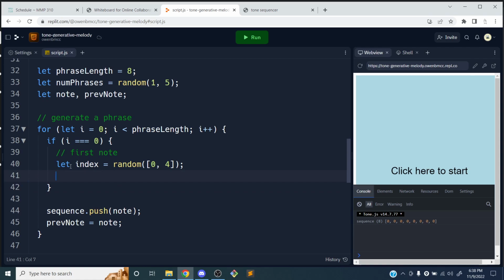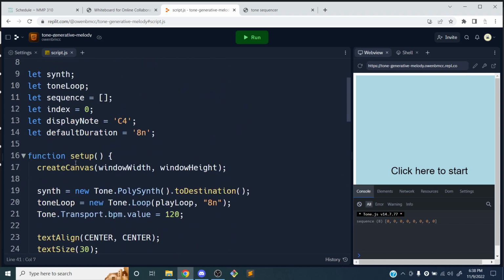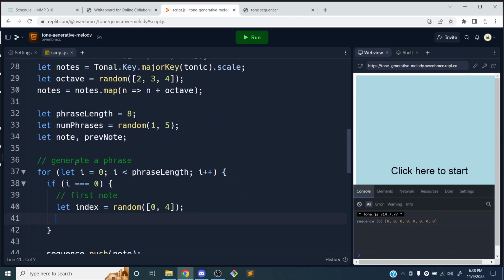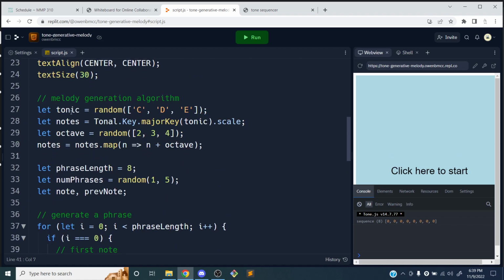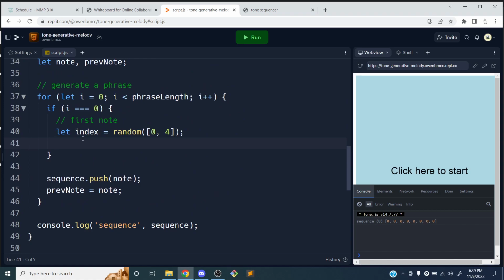But you already have an index at the global variables. Is that just going to override it? Yeah, that's okay because I'm inside of a for loop, so it won't rewrite this index up here. So it'll just exist inside of here. But we could use a different term here. So let's call this note index. So then we'll use our note index to get a note. So we'll say note equals notes at note index, and that will give us the correct note.